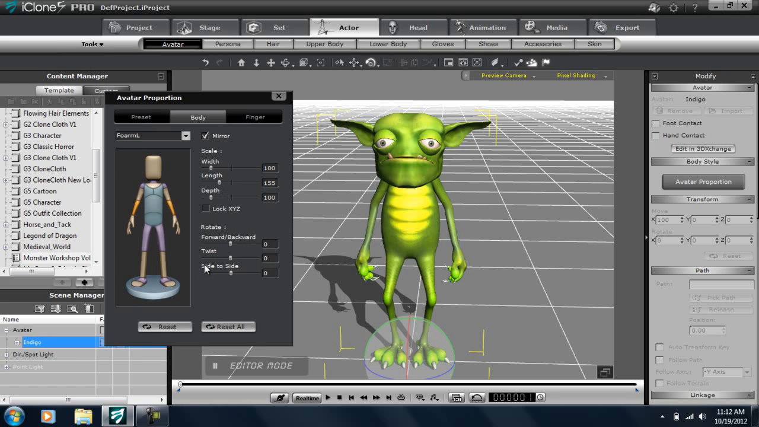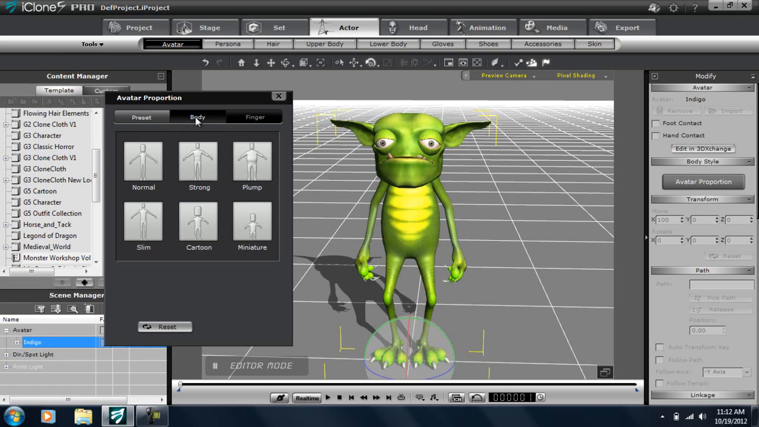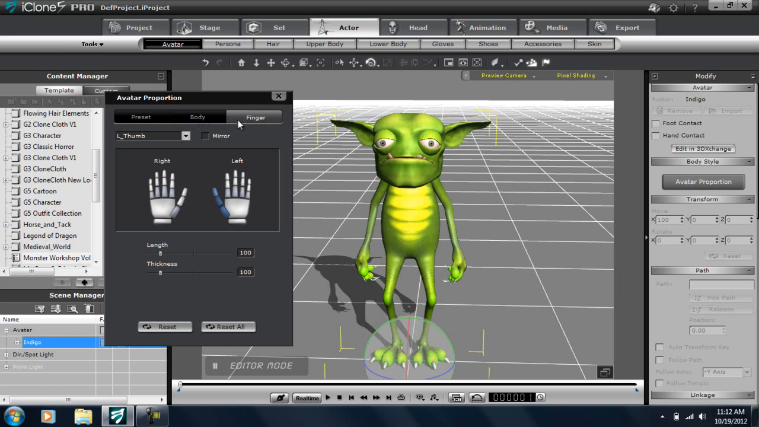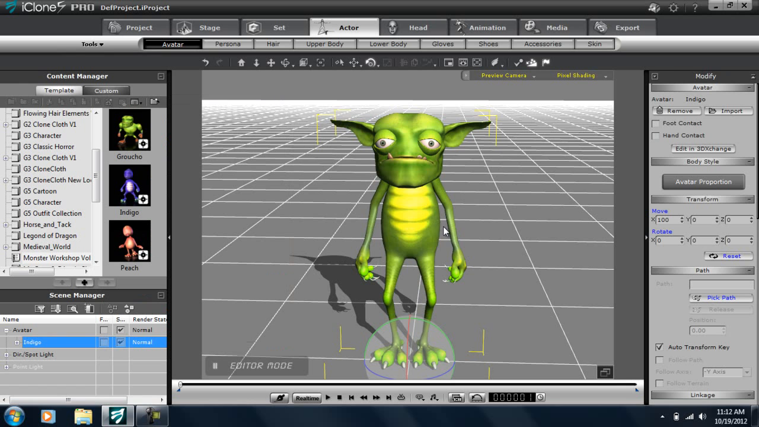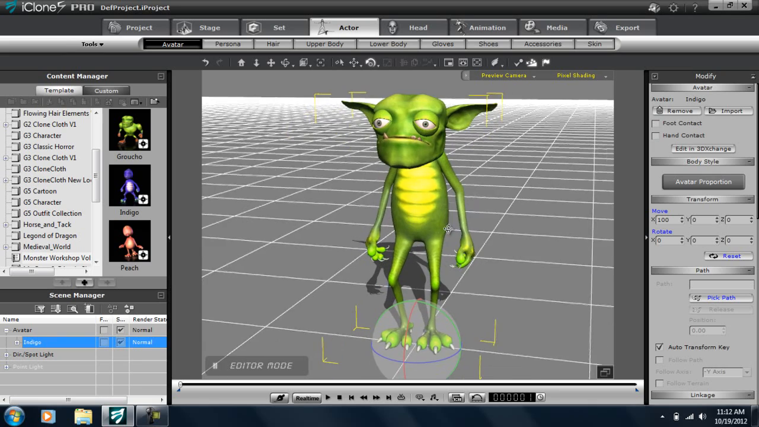Alright, so that's about all we'll do with the character proportion. There's also presets here you can choose as well. You can do the hands, and you can select all the items from this drop down menu here. So that's that. Here's my character with his components.